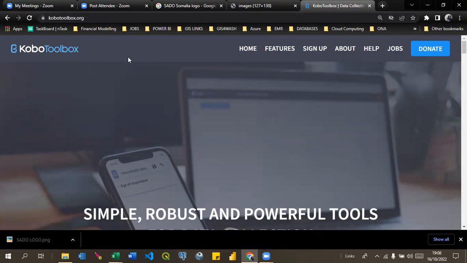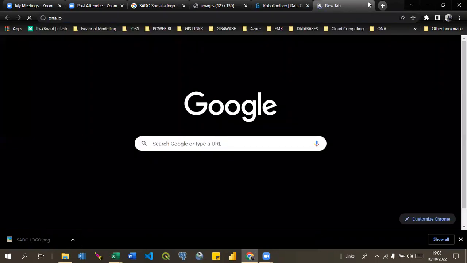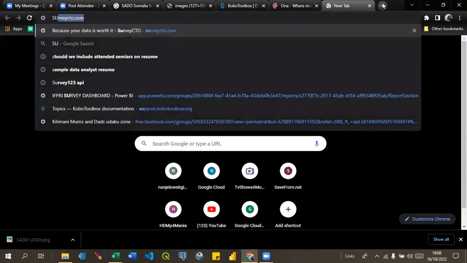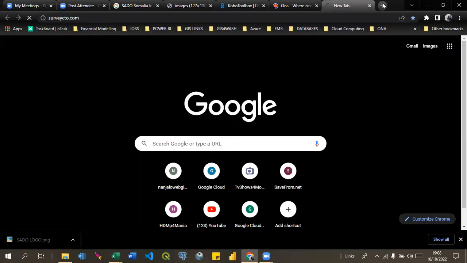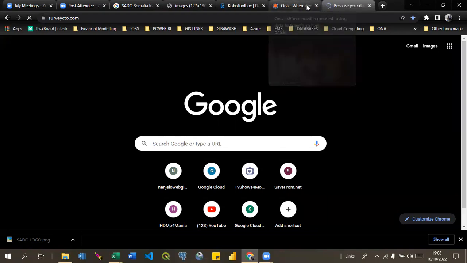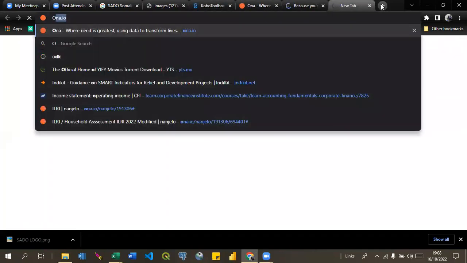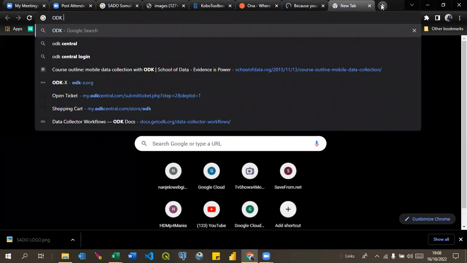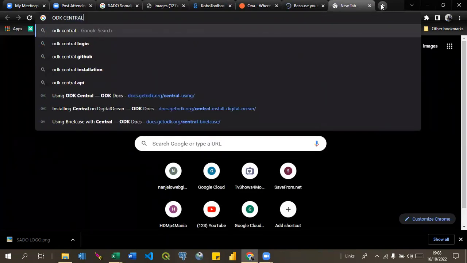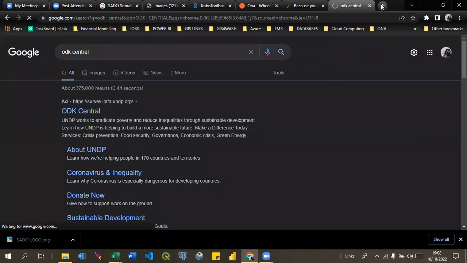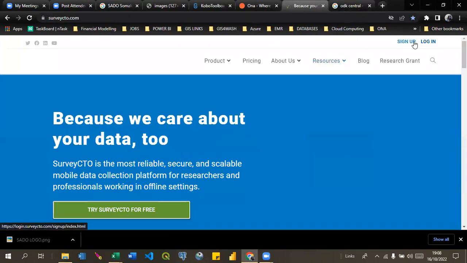So Kobo Toolbox is very versatile. And this is not only for Kobo Toolbox. If you're on Ona, you still have the same access. If you are still on SurveyCTO, I don't know whether I still have my subscription for SurveyCTO, but let's check. What I'm going to show you right now is going to be the same for all these platforms. And also, I don't have anything on ODK Central. Okay, yes, I don't have anything. Let's look at this.